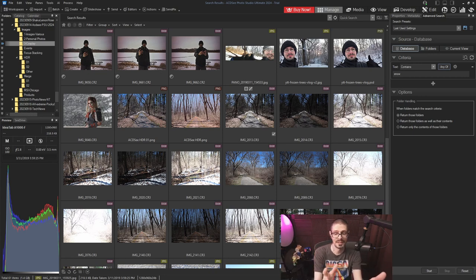Anyways, that was a look at Acdsee Photo Studio Ultimate 2024 with some of the additions and some of the features that I use day to day.